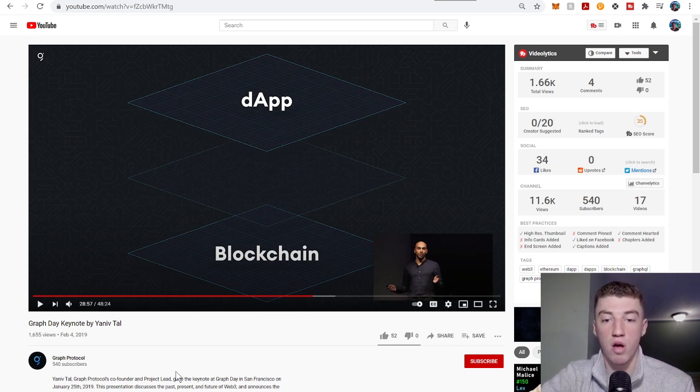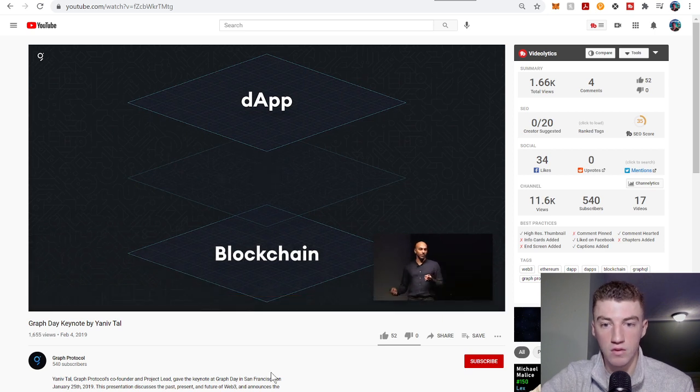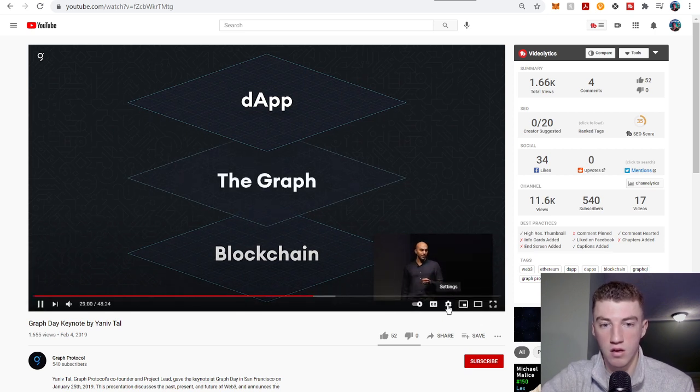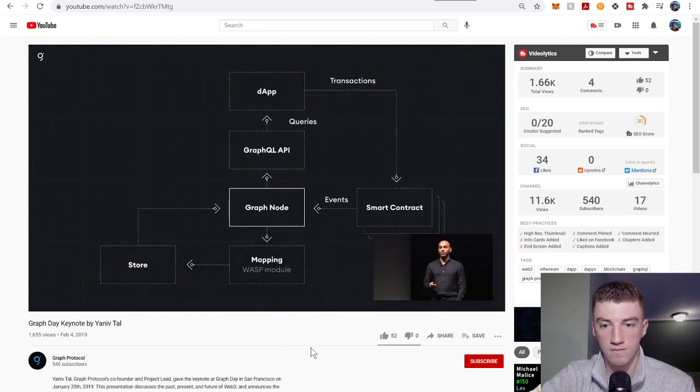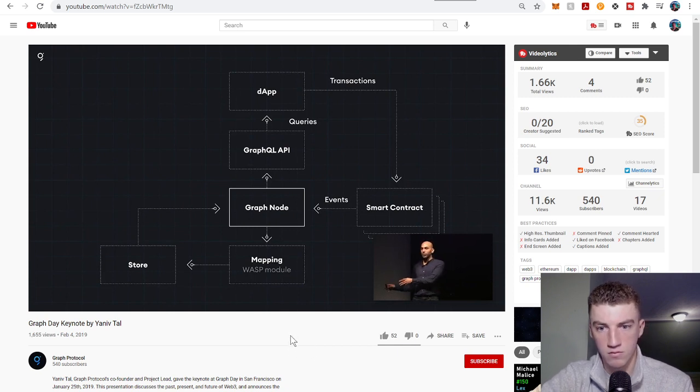I think he explains it well, and I will try my best to help explain it as well. Let's take a look at how it works. You start by defining something we call a subgraph. And the subgraph defines what data sources you want to listen to, how you want to transform that data, and what schema you want to use to query that data.